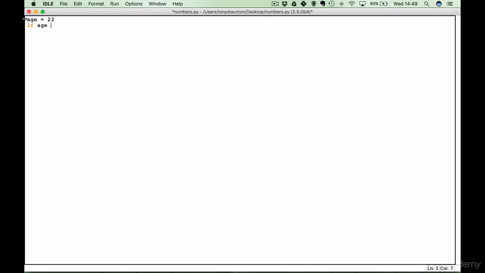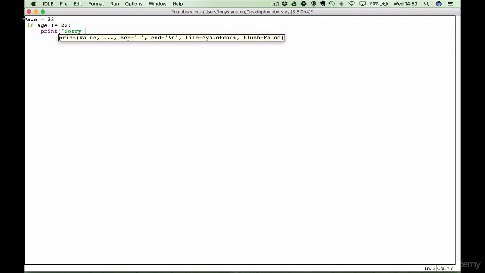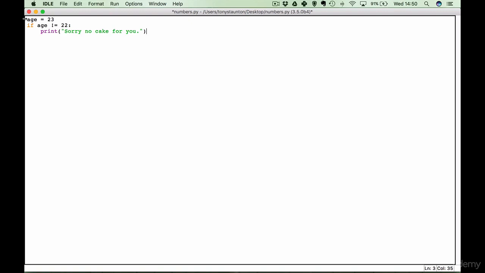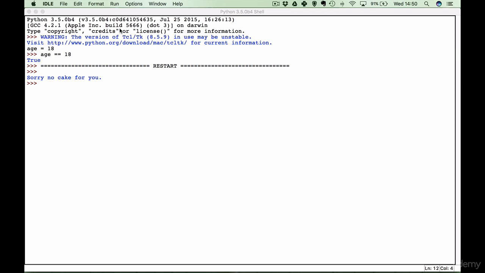Okay, so let's say age equals 23. If age is not equal to 22, so it's somebody's birthday who is 22, not 23, print "sorry, no cake for you", which is a bit mean, but anyway, it makes our point. And let's save that, and now let's run it. And there we go. Sorry, no cake for you.